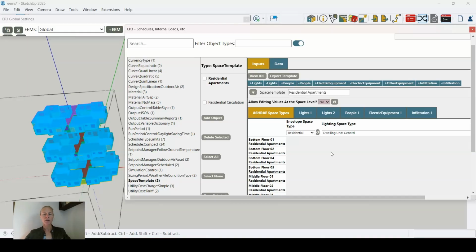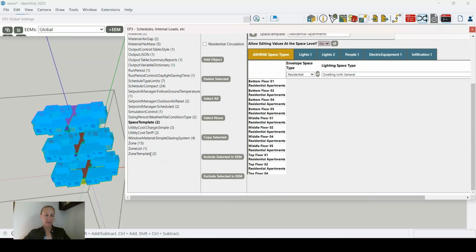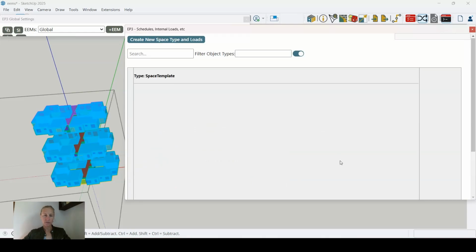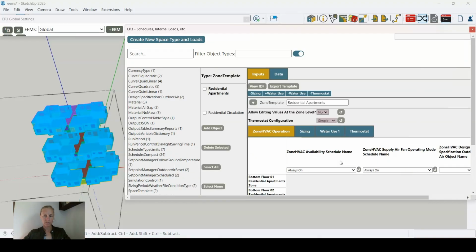In the space templates, you can specify your lighting, occupancy, electric equipment, other equipment, and infiltration. And under the zone template, we specify the zone sizing, water use, and the thermostat. Space and zone templates can either be dynamically updated based on names, or you can manually select the template that you want to assign to each individual space or zone.